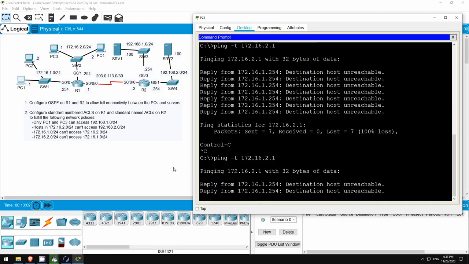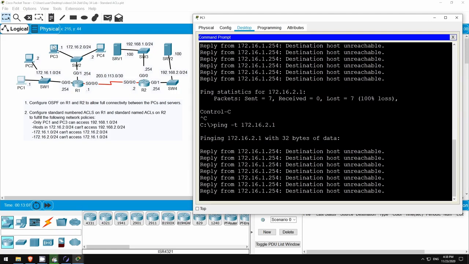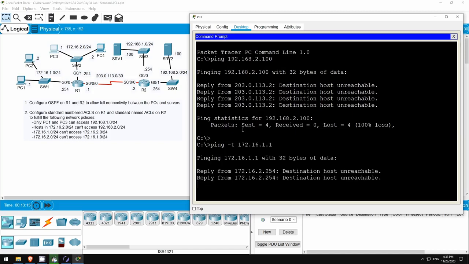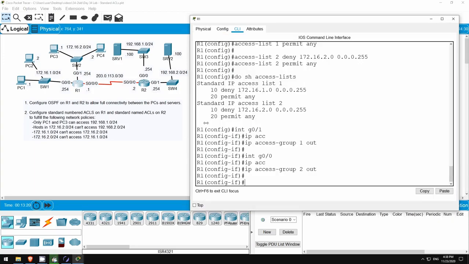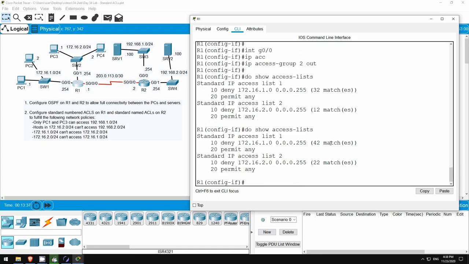Notice that PC1 can't reach PC3. Now I'll do the same from PC3 to PC1. Ping -t 172.16.1.1. Again, PC3 can't reach PC1. Now I'll go back on R1 and let's check those ACLs. Do show access lists. Notice how many matches there are for the deny entries, because all of those pings between PC1 and PC3 are being blocked. If I use the up arrow to repeat the command, you can see the count keeps going up.